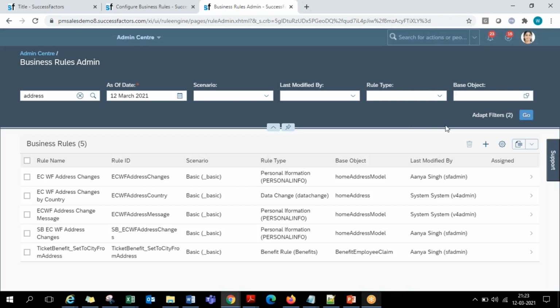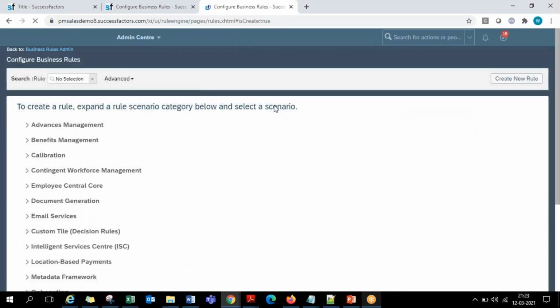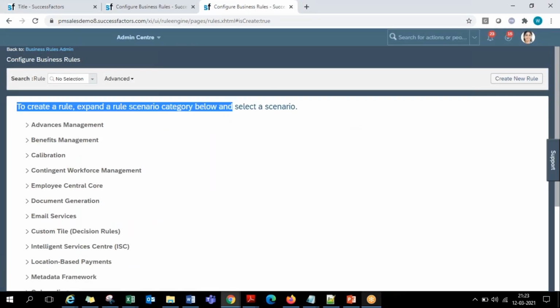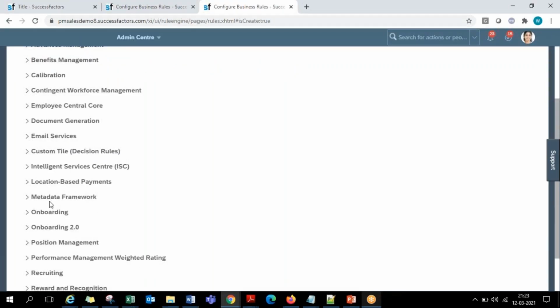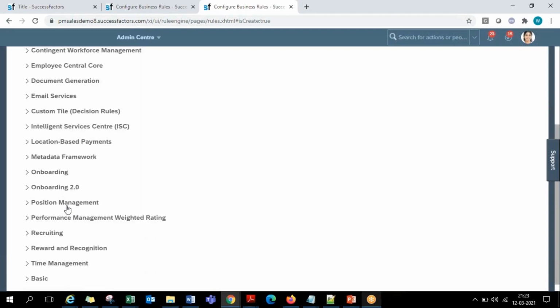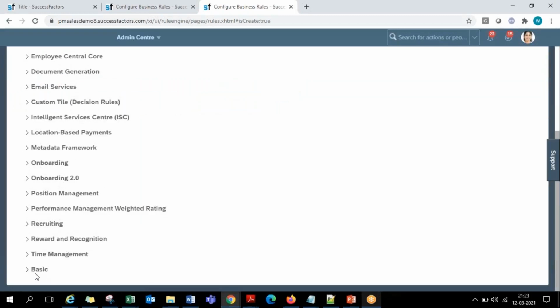So in that case, I will start writing a new rule here. I can just click on this add icon in the toolbar and create a new rule, where while you are creating a rule, the system will ask you on which object you are planning to write the rule. On the left hand side there are different scenarios, guys. We call them scenarios: advances, employee central core, email related, metadata framework (MDF) related, position management, performance management, recruiting, multiple module related. There are different scenarios that SF gives. So initially we can start by going to the extreme bottom, where we have something called basic.